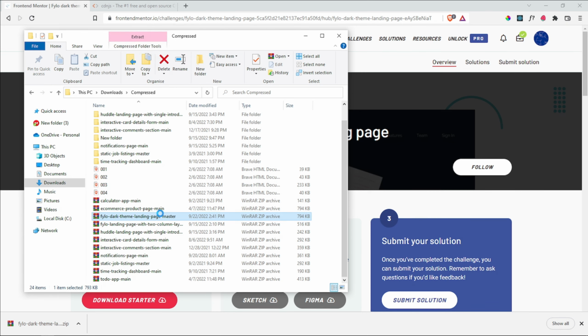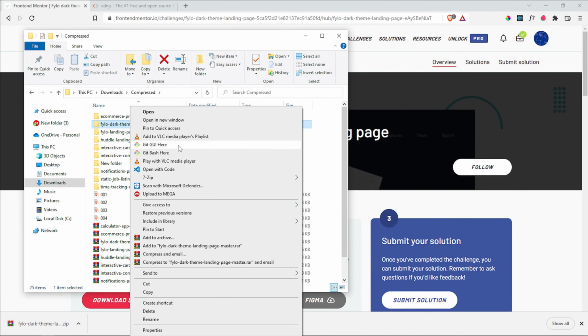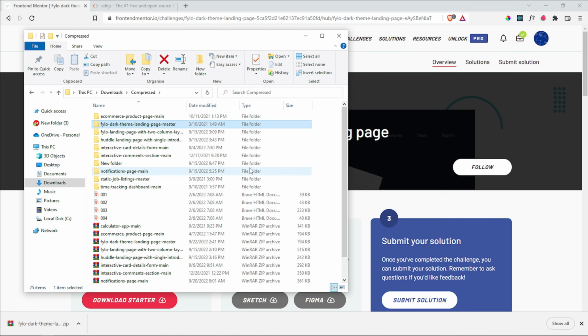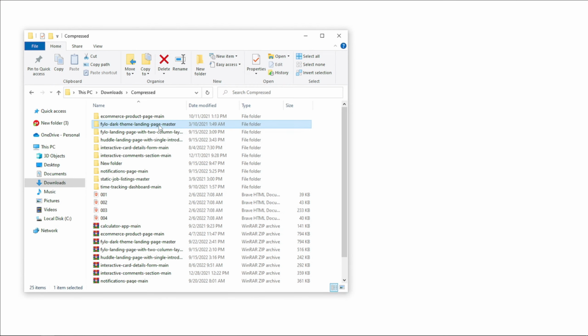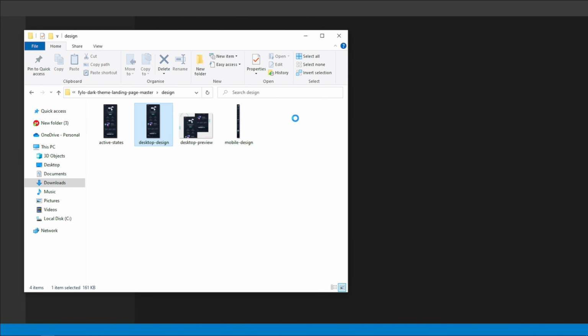So I'm just going to extract it here, which is going to extract into this folder, which I'm going to right click and say open with code, which is going to open up a new instance of Visual Studio Code into this folder. And I'm just going to open this folder and open the design files, because we're going to be taking a look at the design files.